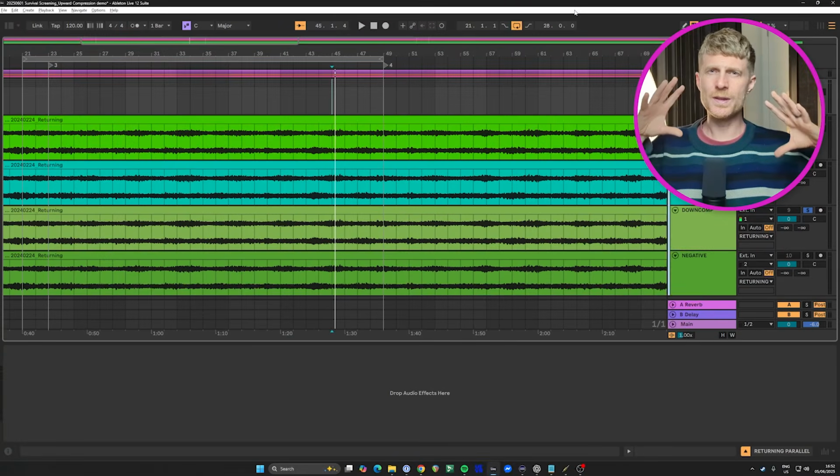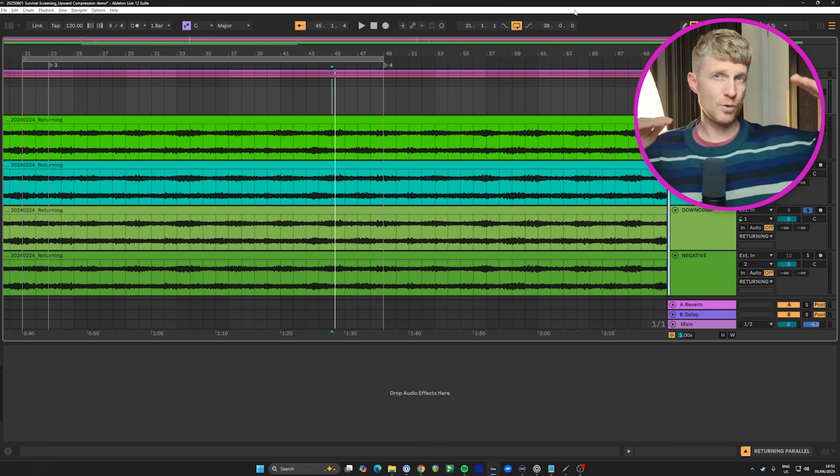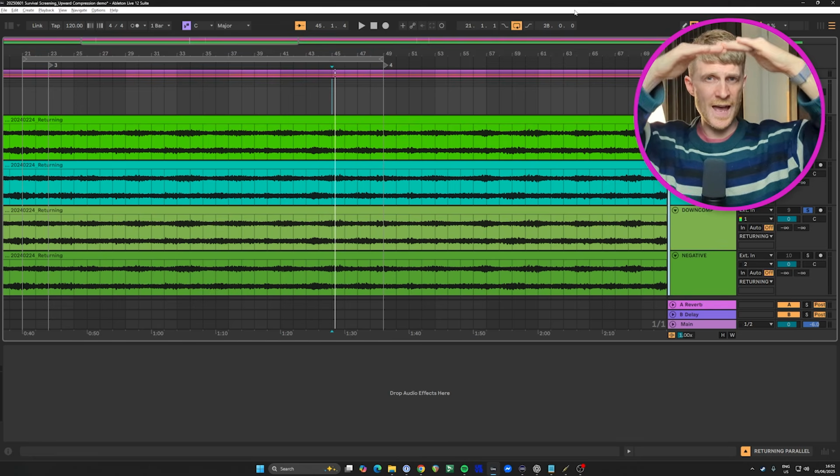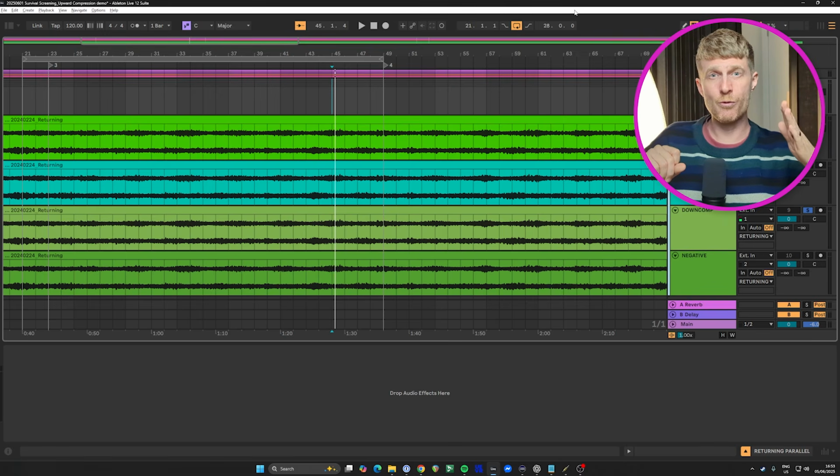So you're probably familiar with downward compression, right? That's the standard compression. So when the volume crosses the threshold, it will bring down the peaks of the track. But there is also an opposite to that, which is upward compression, where when the volume crosses the threshold, the peaks get raised, right? So I've been messing around with that this week.